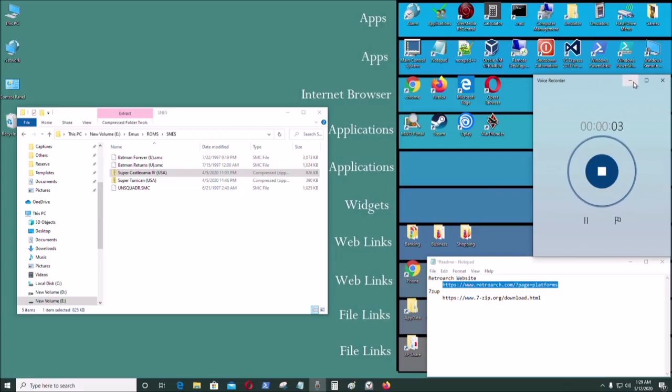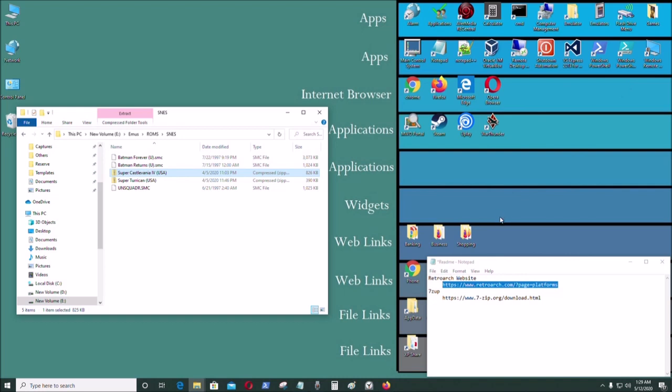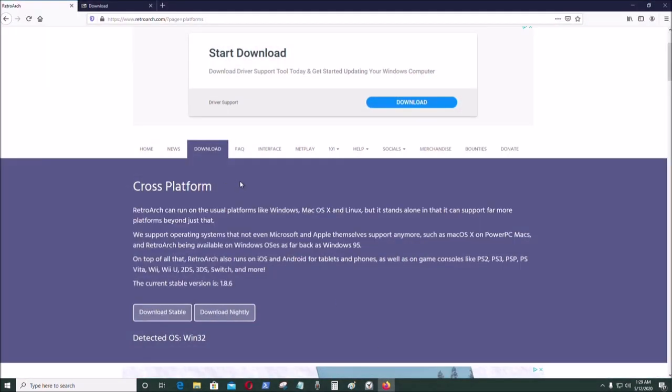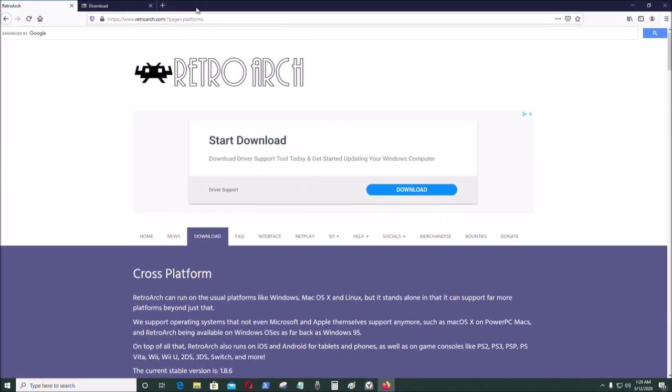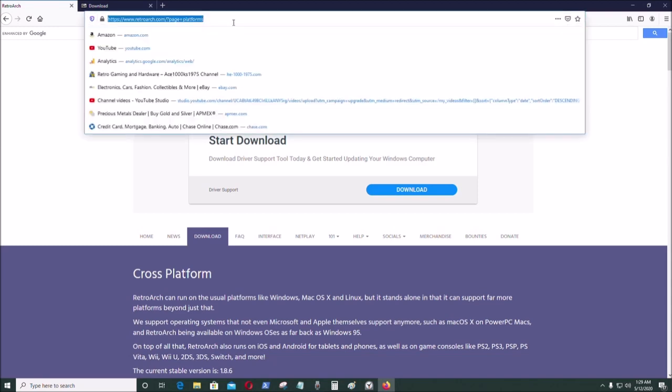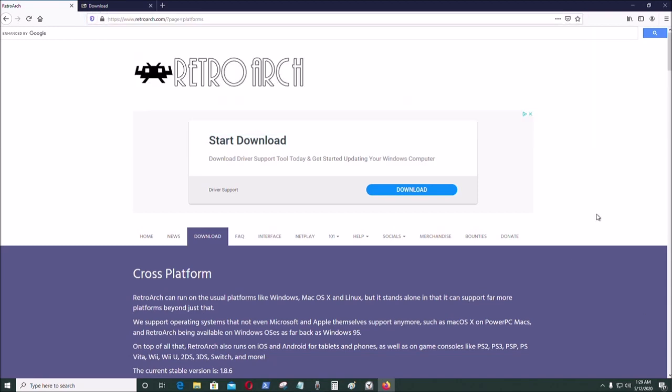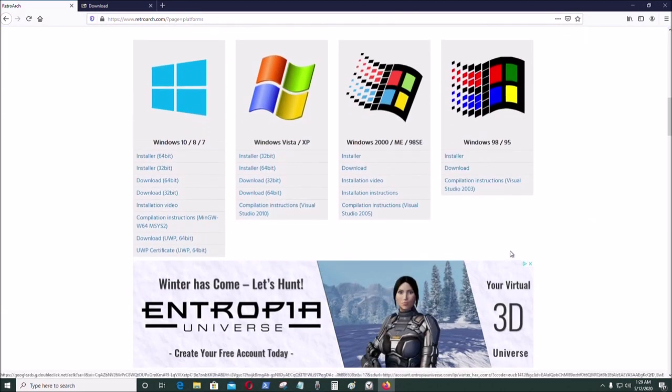Hello everyone, today I'm going to be showing you how to run the RetroArch multi-platform emulator. The first thing you have to do is go to RetroArch's website, which is right here, and download a copy of RetroArch.